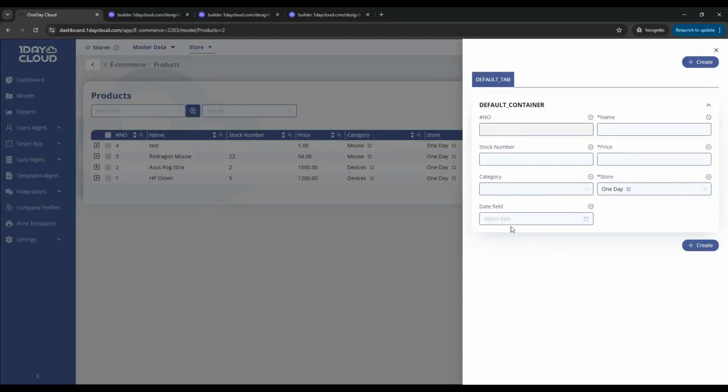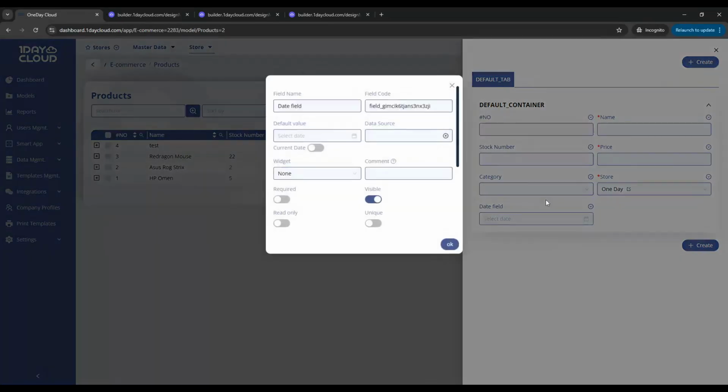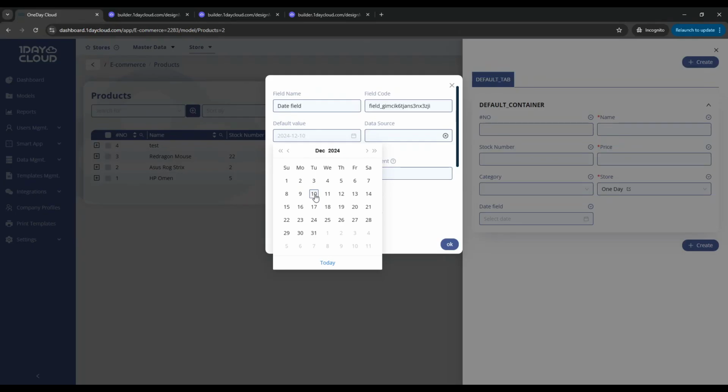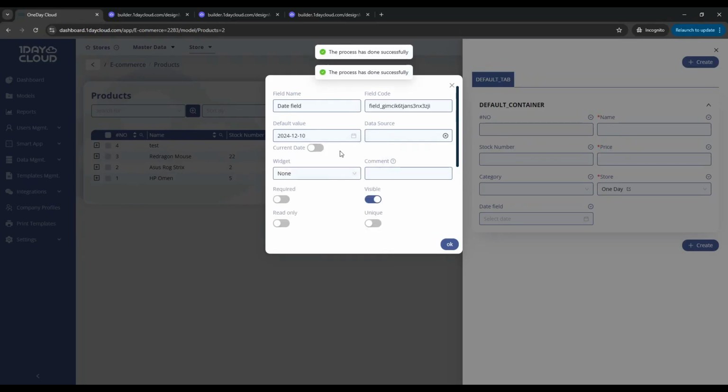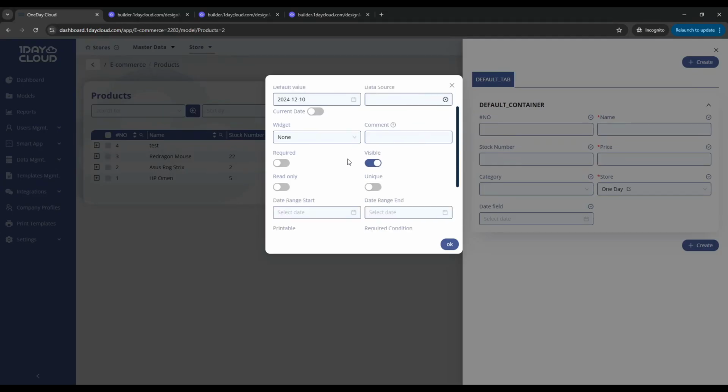So here I have added a date field just for testing. And as you can see here, the default value is a date picker. And for the default value, you could choose the current date. Let's take a look at the range.